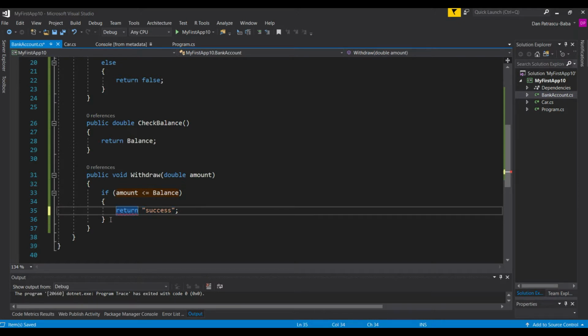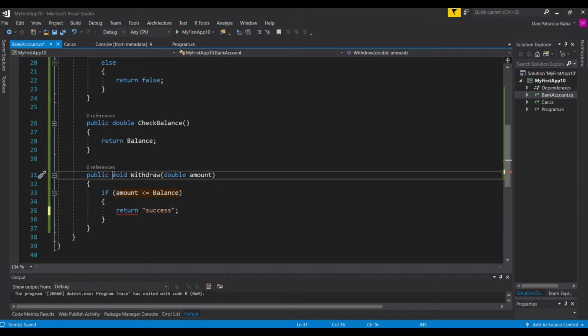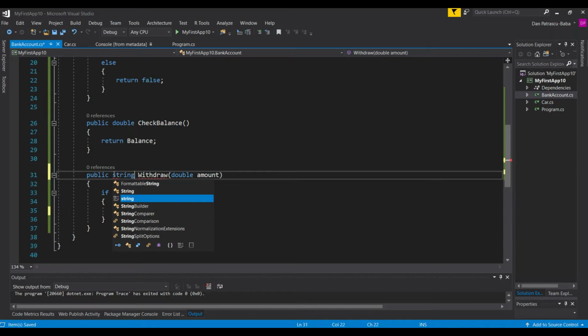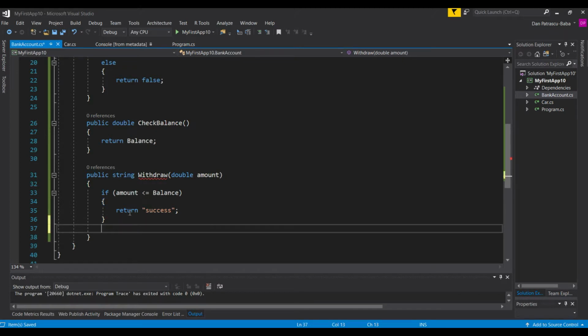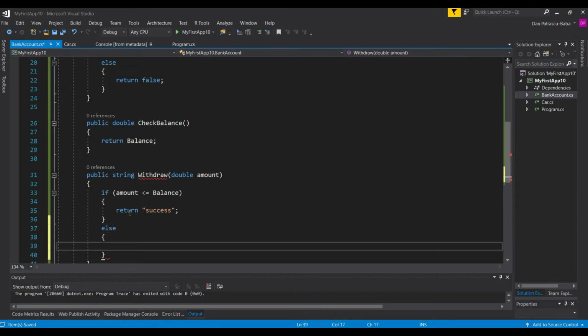And if this is not correct, we have a red squiggly line because we don't have any return type here, but we could simply add public and string instead of void. We want to return a string, not return nothing. And if this is not correct, so if the amount is greater than the balance that we have, an else condition, of course. In this case we would return insufficient funds.